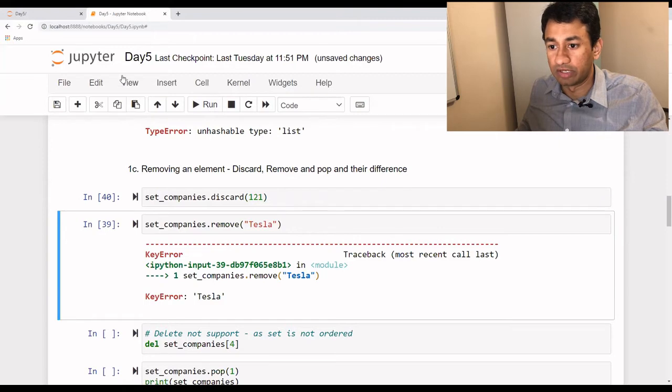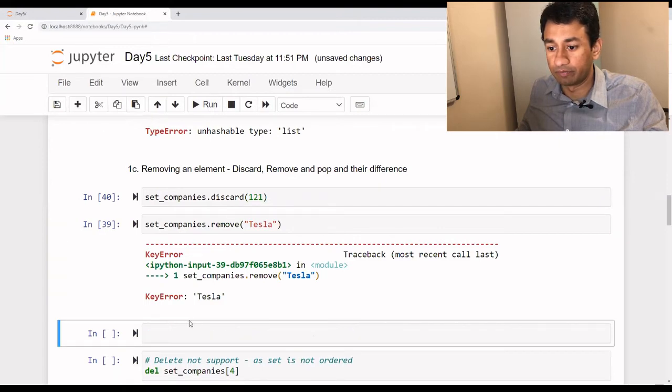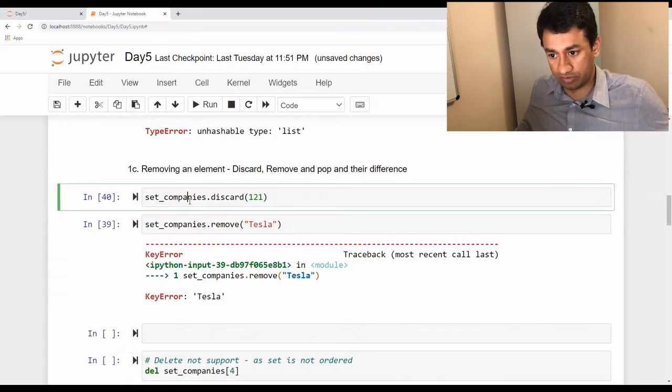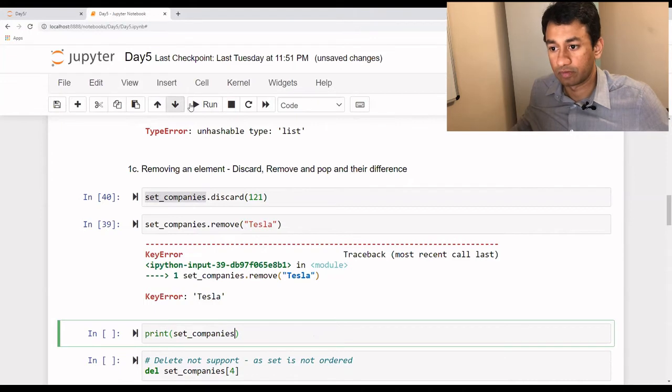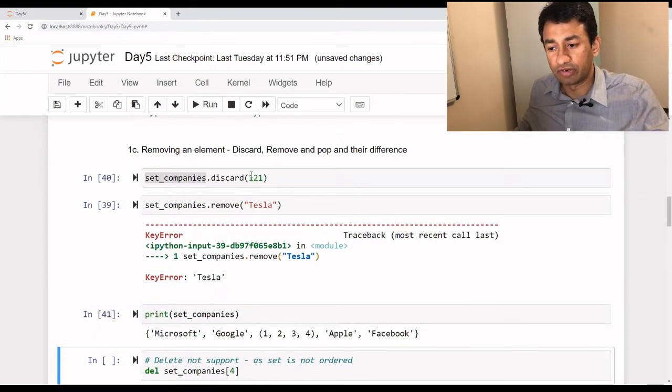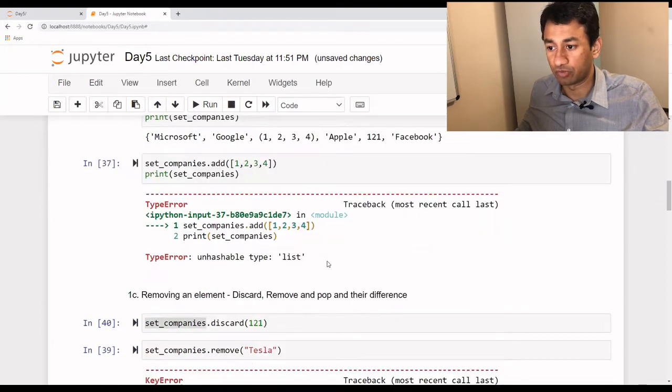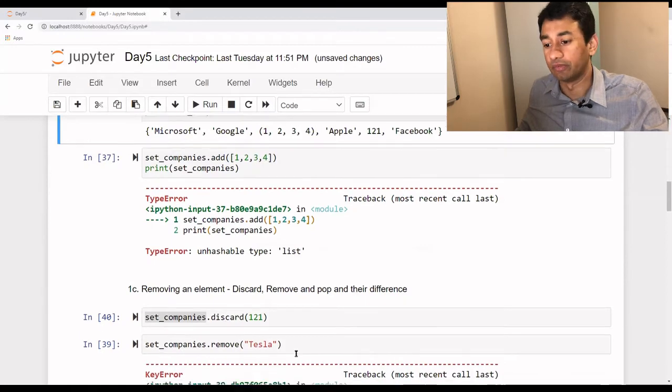So now let's print set companies and then see what's happening. If you see here, now after using discard 1 to 1, we can see clearly that element 1 to 1, which was present earlier here, is now removed.